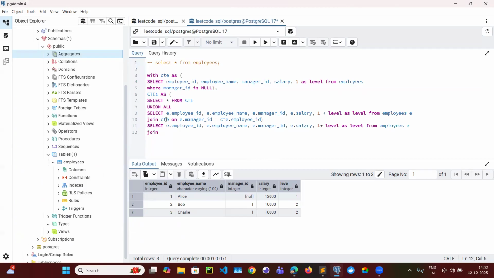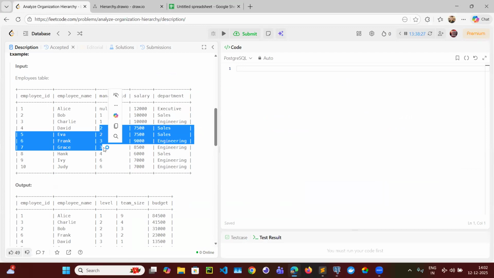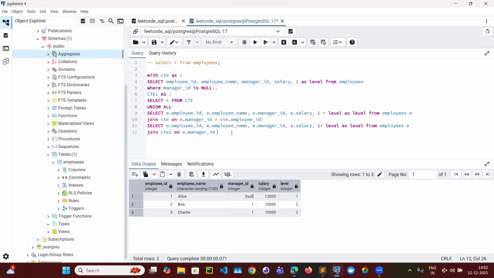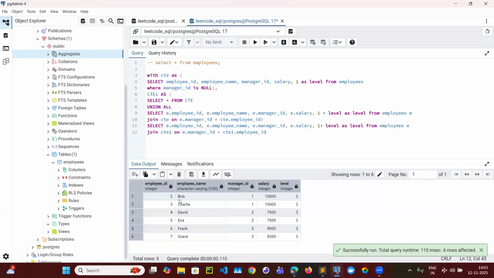So instead of join CTE, now CTE1, because this is my CTE1, on e.manager_id. Because I want to join on this table, and e.manager_id is equal to CTE1.employee_id. So let's run that. You could see now you get the output for Bob, Charlie, David, Eva, Frank and Grace. The level is 3, but again we miss the Alice row.